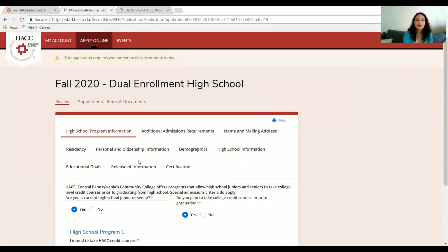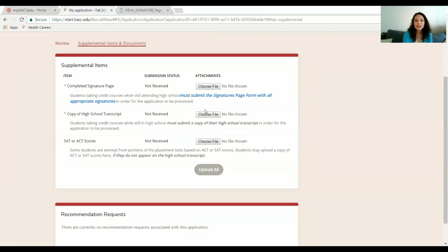You can also click on that application and where it says supplemental documents, items and documents up at the top, click on that. And if you do have your high school transcript, you can upload those here. Please try and submit those as PDF documents or Word documents. Images do not work super well with our system, so try and submit those as a PDF.